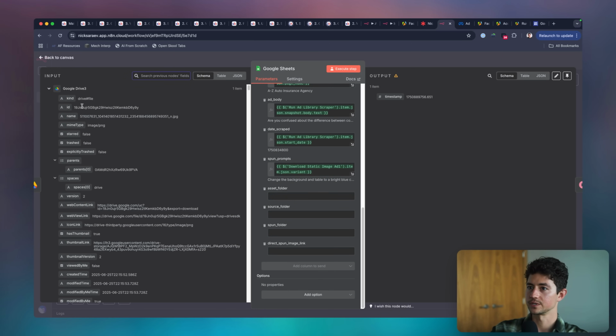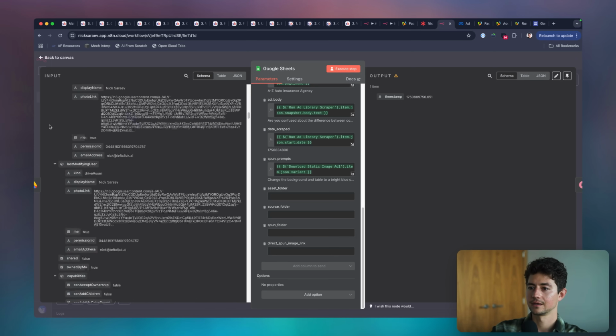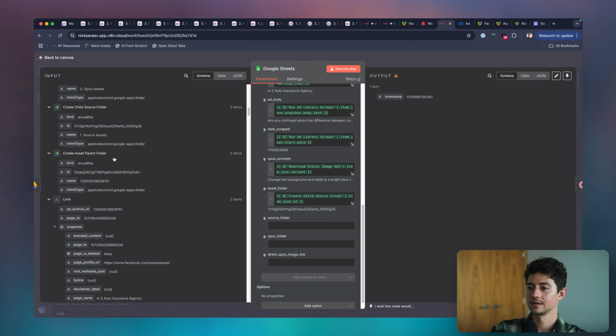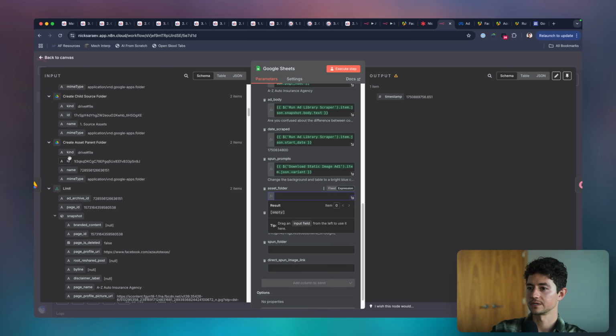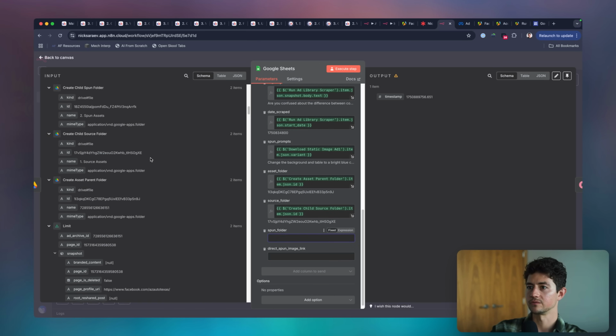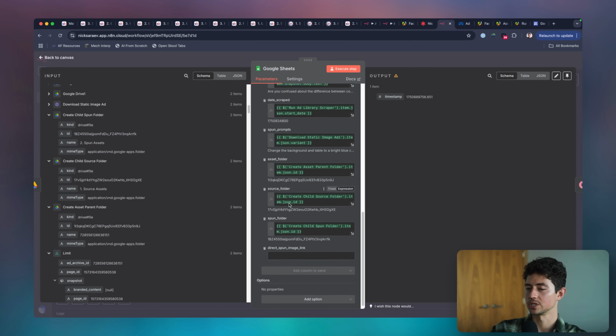Asset folder is going to be this Google Drive way back. So this is the source folder. So we're going to feed in the ID here. Sorry, the source folder is going to go over here. Asset folder is going to be here. Then spun folder is going to be over here. Then the direct spun image link we'll put in a second.